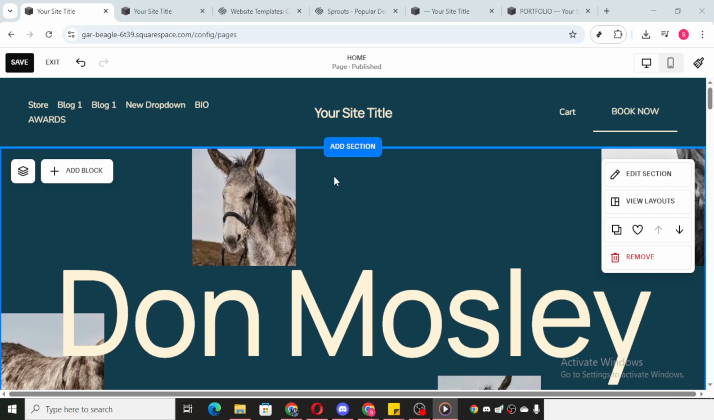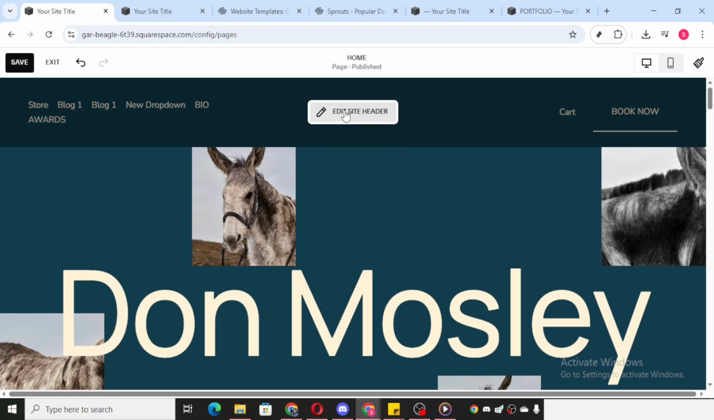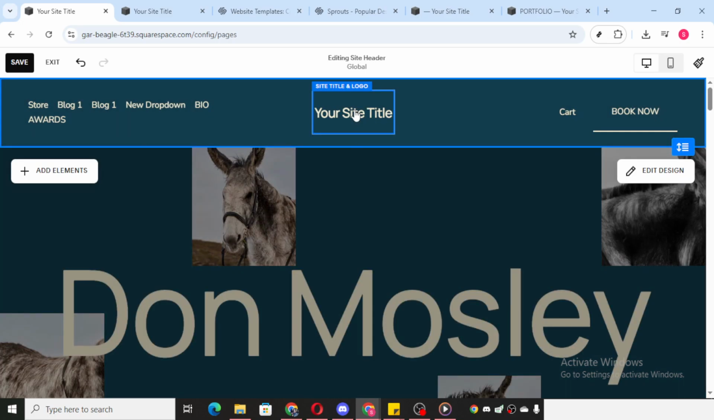Now direct your attention to the site header and click on Edit Site Header. This is a key area where you can control how your navigation bar appears. This step is fundamental as the site header houses your menu and other essential elements of your page.